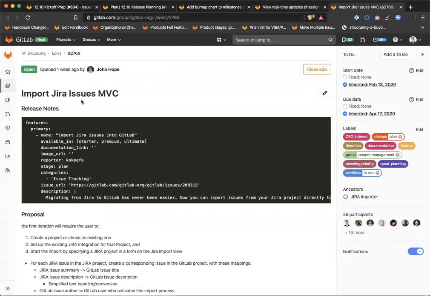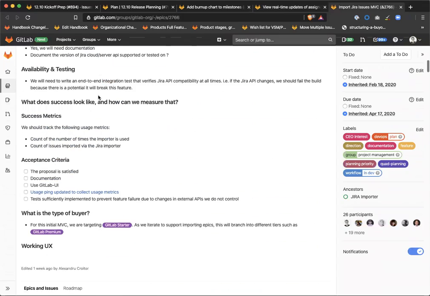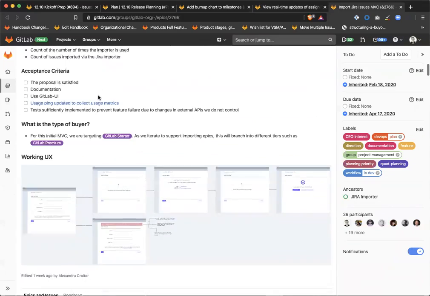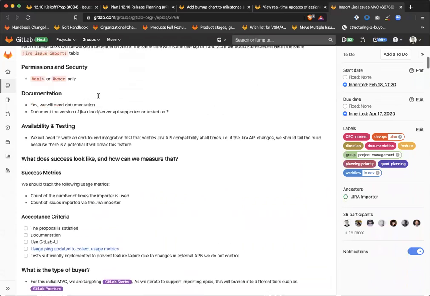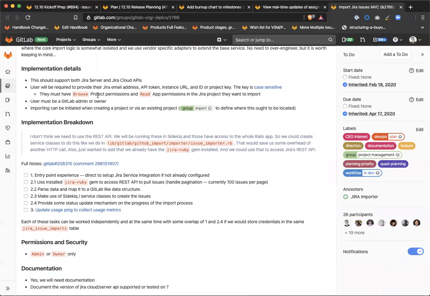Big thing we'll be focusing on with the most resources, the Jira importer MVC. And this one is pretty straightforward for the MVC. Users will be able to import their issues from Jira with their titles, with the description, and with some other basic fields, but we're not going to be doing user mapping in MVC. That will come in a follow-on. We're making pretty good progress on this, and I don't have any concerns about it shipping in 12.10.